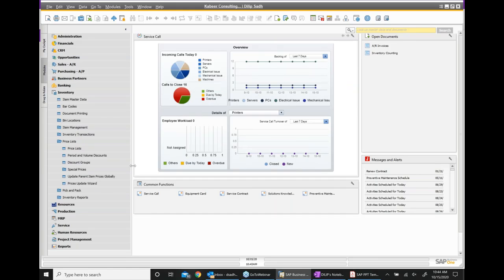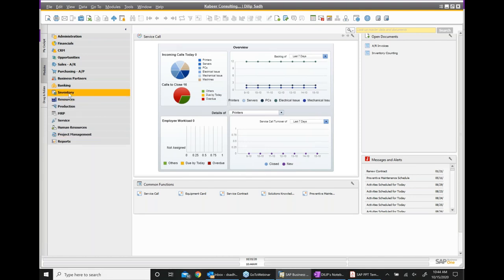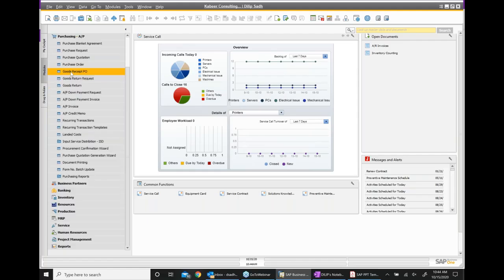Now, what does this basically mean? If I want to create a purchase order now, and I want to go to purchase, I enter $1,000 in base price list. I go back to the purchase order.